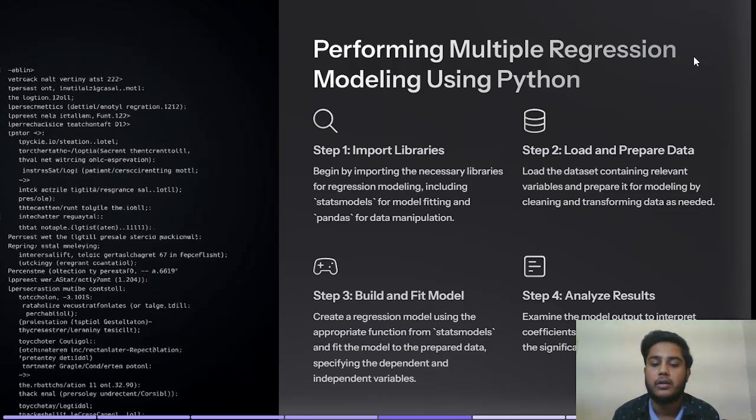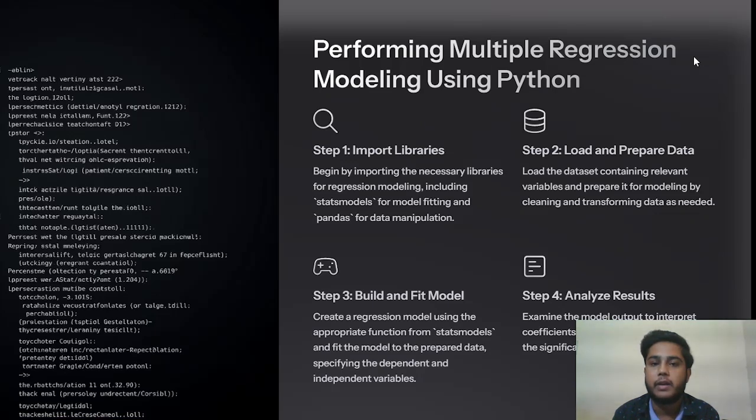Build and fit model is the third step. Create a regression model using appropriate function from statsmodels and fit the model to the prepared data. Specify the dependent and independent variables. Fourth and the last step is analyzing the results. Examine the model output to interpret coefficients, assess model fit, and evaluate the significance of predictors.